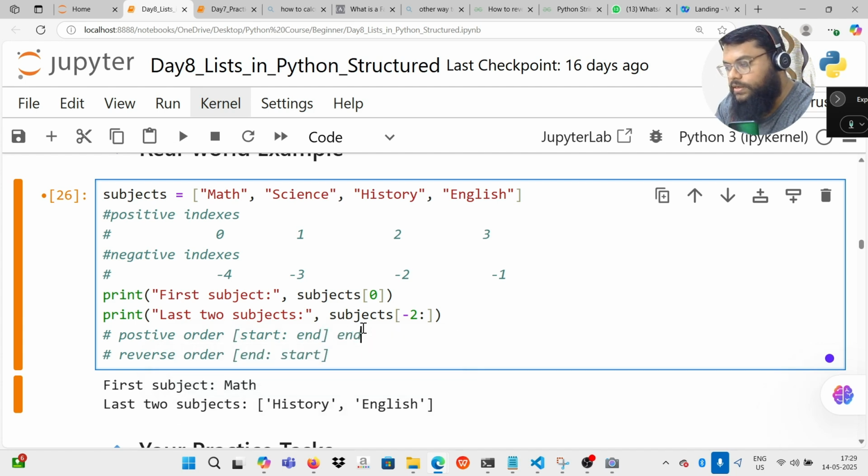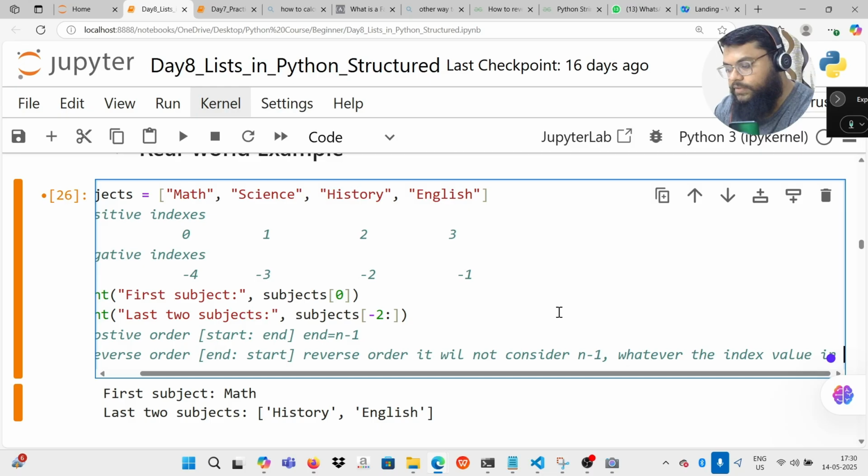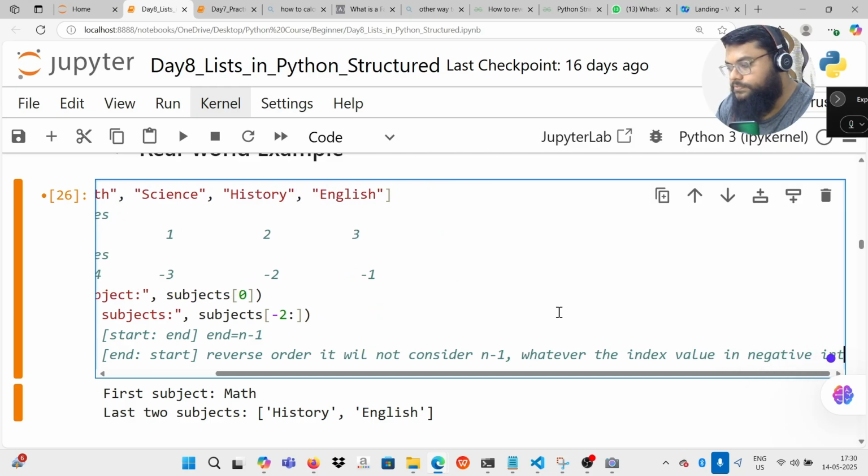So end is always equal to whatever number is n minus 1. And here, when I am accessing a list in reverse order, I will define my end first. So end will be whatever number we have defined. It will not take n minus 1 here. So in reverse order, one more point you can note: it will not consider n minus 1. It will consider whatever the index value is in negative integer.